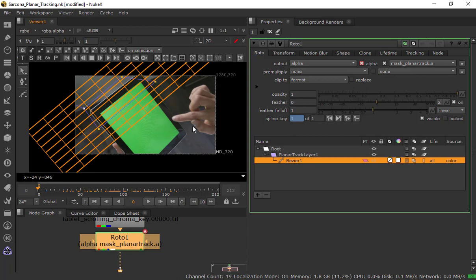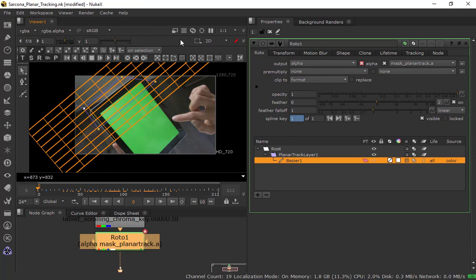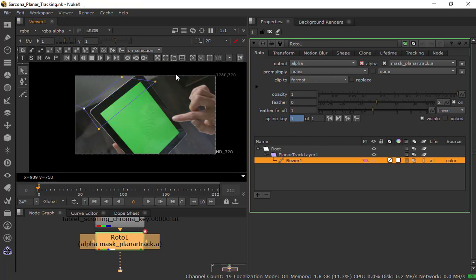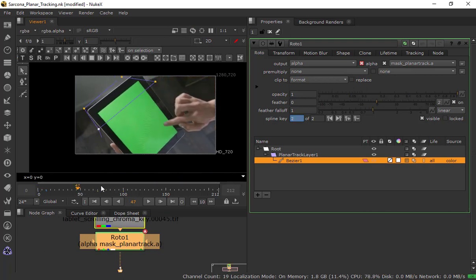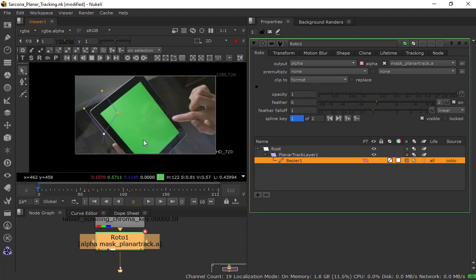All right, I'll wait. I'll be patient. Nuke will crash, maybe, maybe not. There we go. I will save. Yep, no tracking, good. I'm going to change the shape of this. So I'm just going to track this corner. I don't even think his thumb moves. Yeah, not really. So go back to the beginning, pull this down.